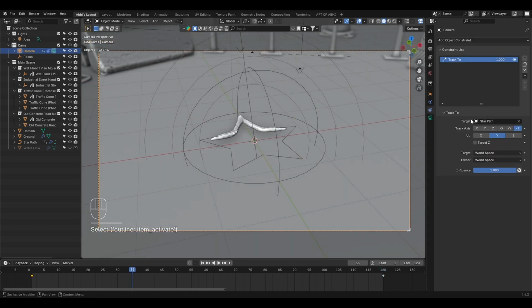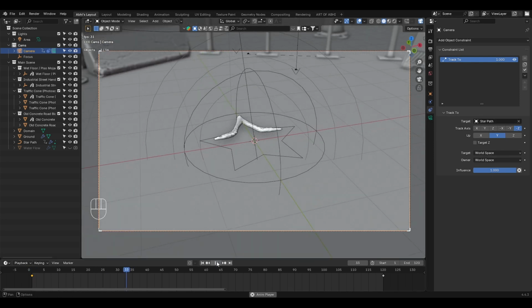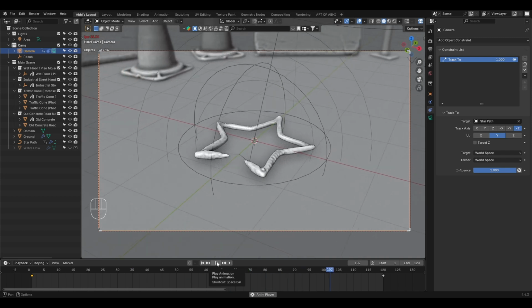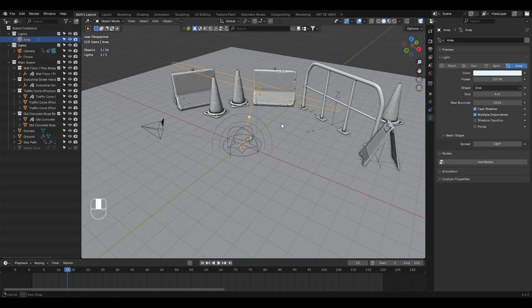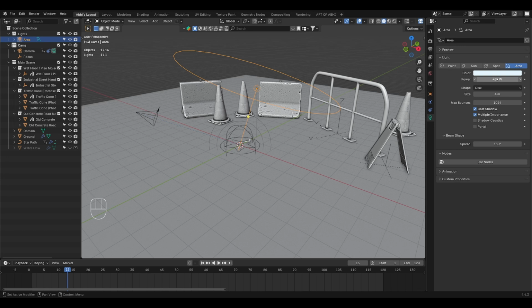To make the camera track the simulation, select it, go to the constraints tab, add a Track To constraint and target the star curve. Now, when the camera moves, it smoothly tracks the fluid flow around the star. Next, I have added an area light, set the power to 220 and size to 4. This lights up the scene evenly.